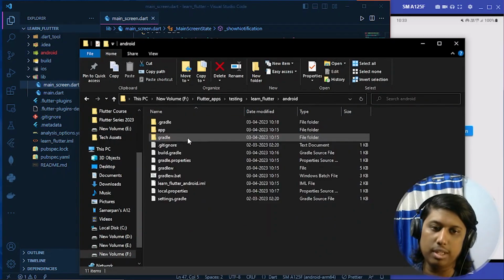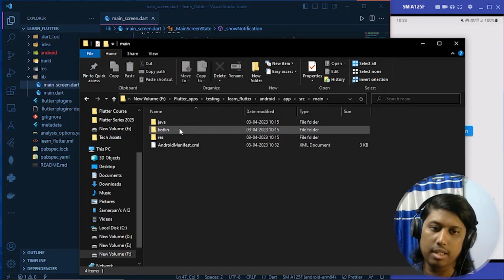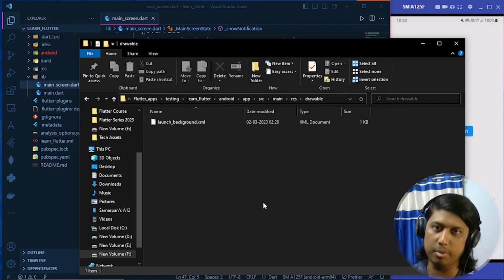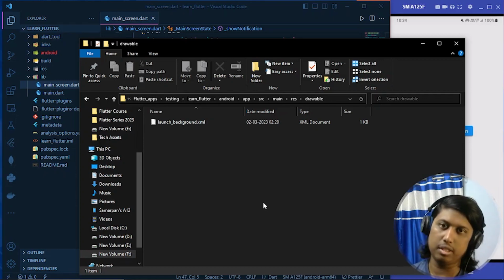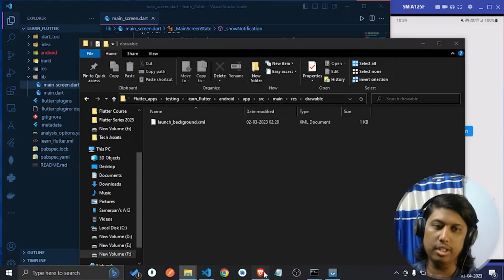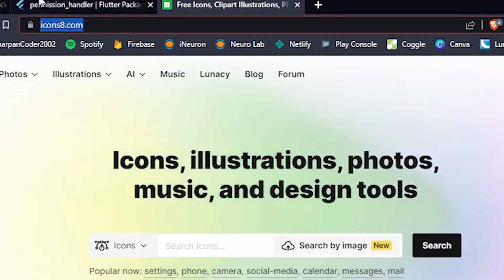And what we have to do is first open that Android folder in the Explorer, and here we have to go to android, app, src, main, res, drawable, and here we have to give an icon picture that will show when the notification comes. In many apps you see that when the notification comes, the app-related picture or some kind of picture comes with that notification, so we have to provide the picture here as well. Okay, so I am ready with a picture. You can download any transparent background picture from the website iconsite.com. By the way, this video is not sponsored by that website.